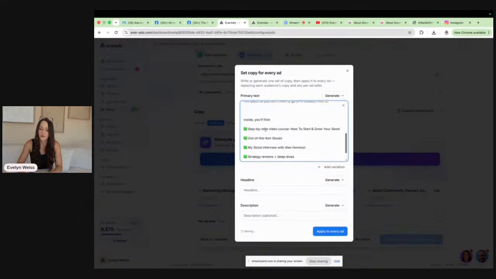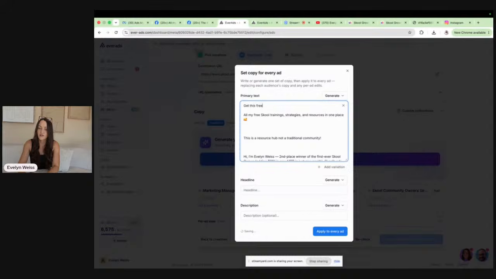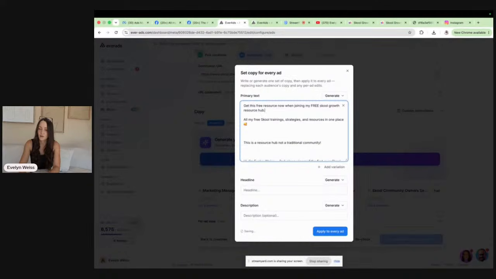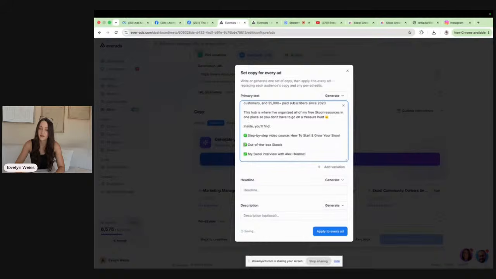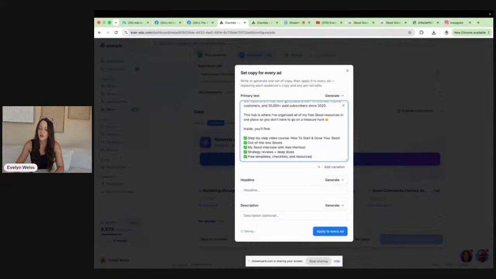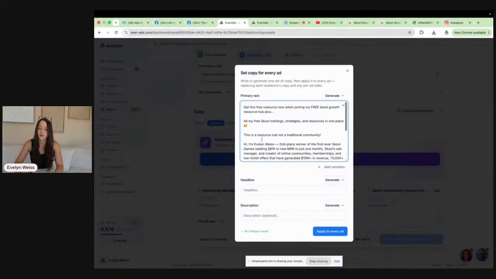We're just going to use the main copy, but we're just going to say, get this free resource now when joining my free school growth resource hub plus, right? And then it's just, again, our about page copy. We don't want to mess around too much with the copy. It's not the lever that people think it is anymore, except if it's long form direct response. So except if you really are doing a copy first ad, which is part of scaling, not part of validation. Okay.